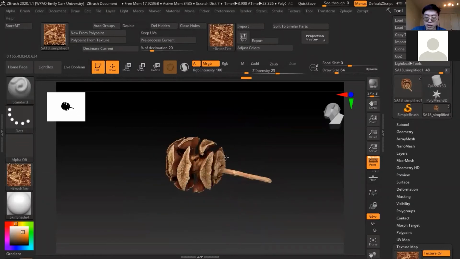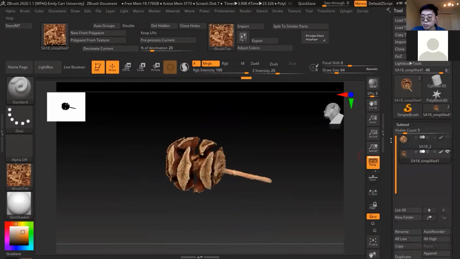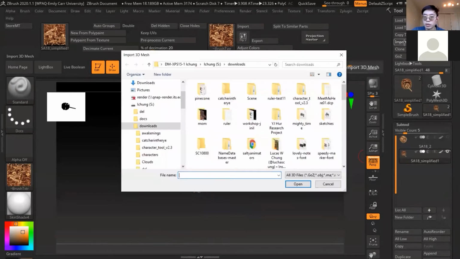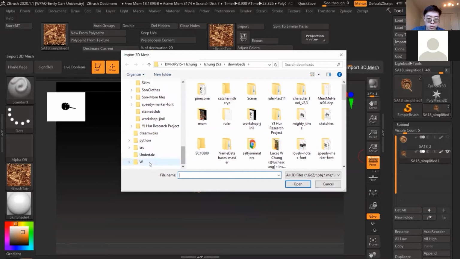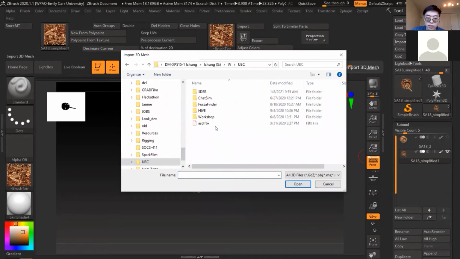So we have this pine cone and we want to add a ruler with it. I'm going to go into Subtool and you'll notice that we have a list of our models. What we want to do is add the ruler model as another subtool. So we're going to go up to here, import 3D mesh. And then we're going to find our ruler model that I have sent to everyone.